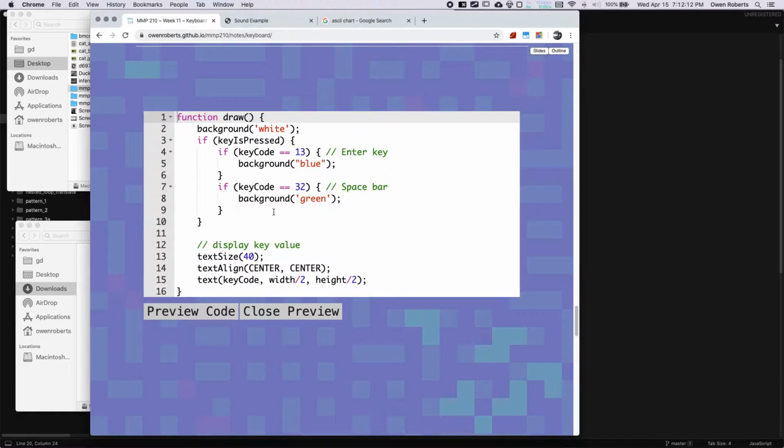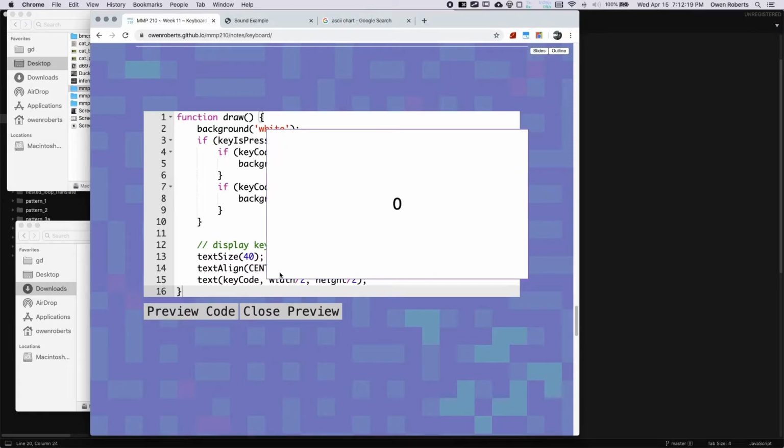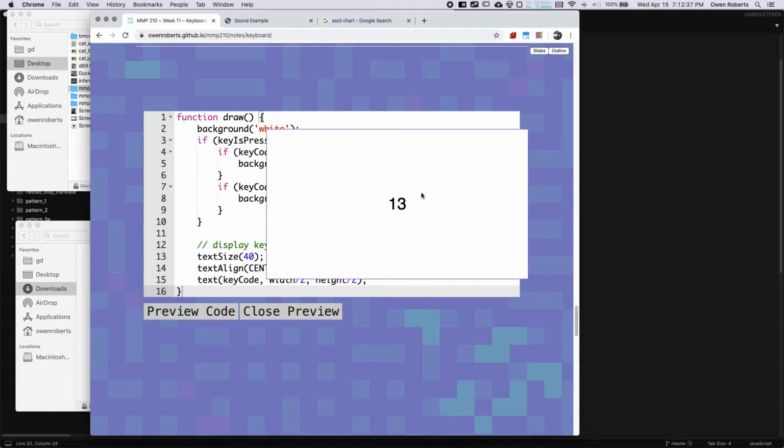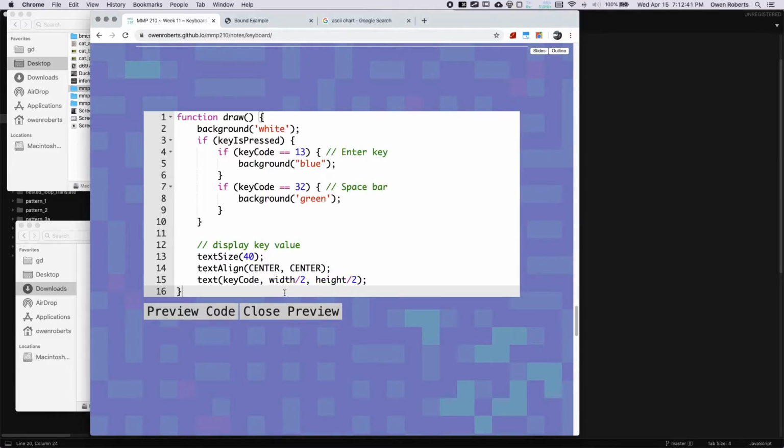So in this case, we can see the code for the enter key and the spacebar key. Enter is 13, space is 32. And so there's space, 32, we're getting the green, and enter, we get the blue. Those keys obviously don't have letter values, so we'll just see that number keyCode. So that's a more reliable way to detect the key.